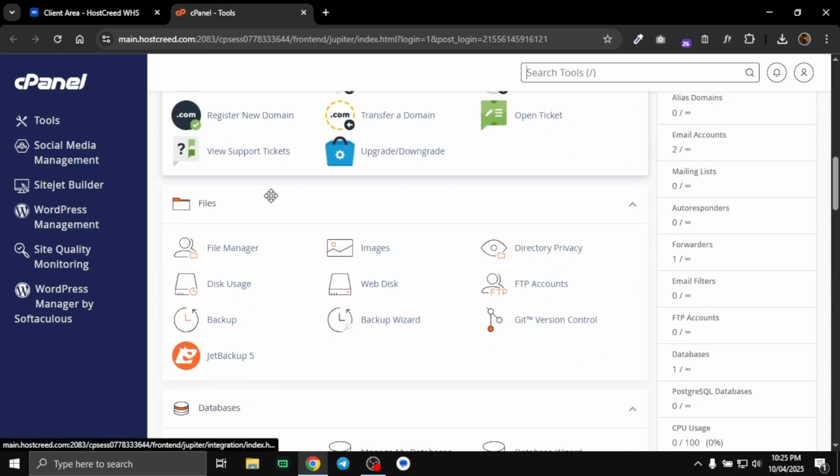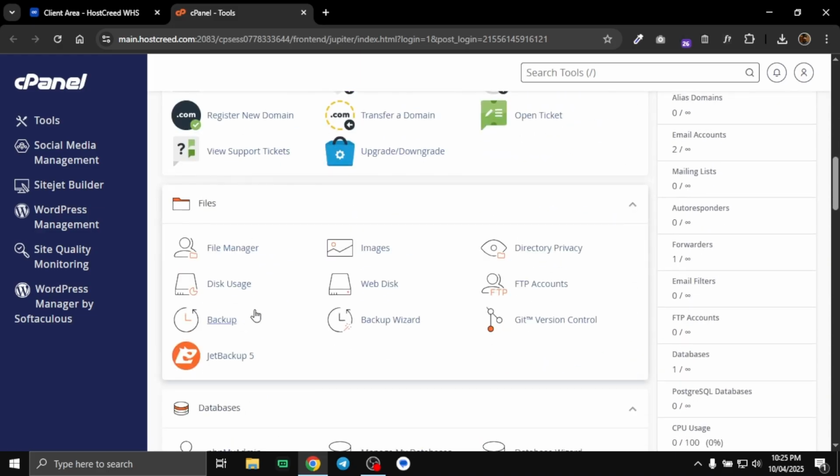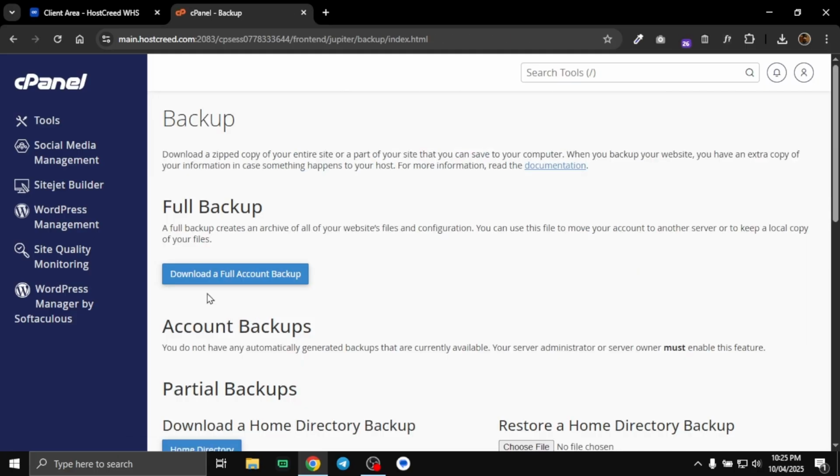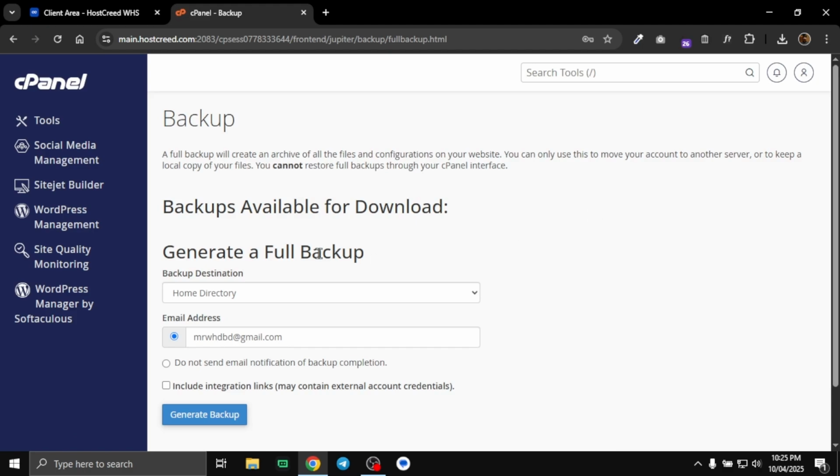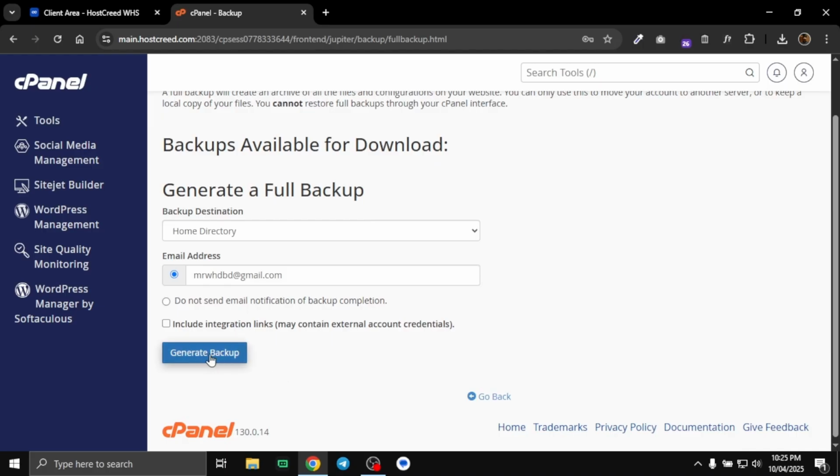Scroll down, find the files, and under the files, click on backup. Then click on download a full account backup. Select home directory and click on generate backup.